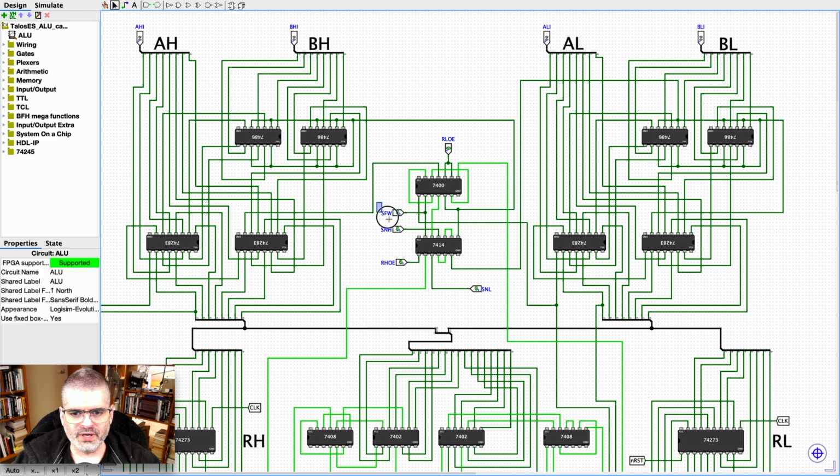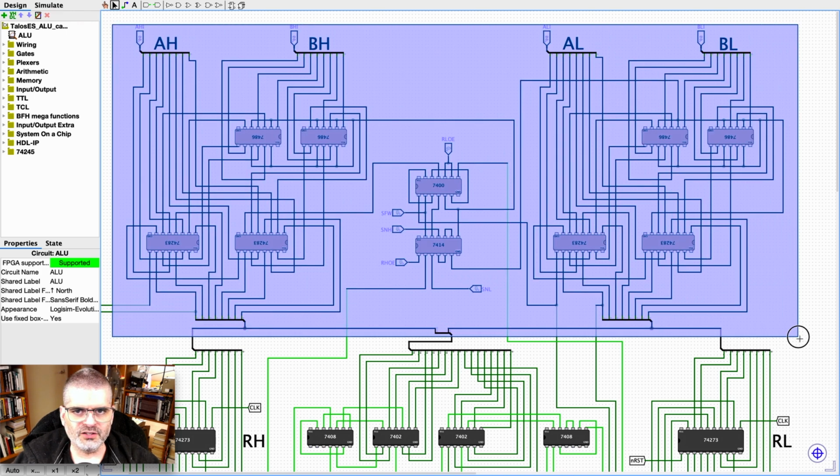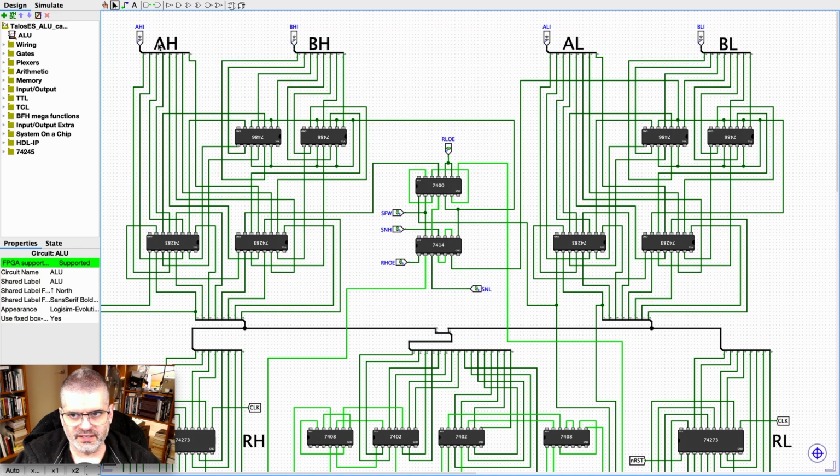With set full width, if it is active, then this ALU, instead of being two ALUs of 8 bits, will be one ALU of 16 bits. So the registers A high and A low will be treated as one 16-bit register A, and the same for B high and B low. Instead of being treated as two different registers, they will be treated as one 16-bit register B. That's what you get by controlling this line here, set full width.